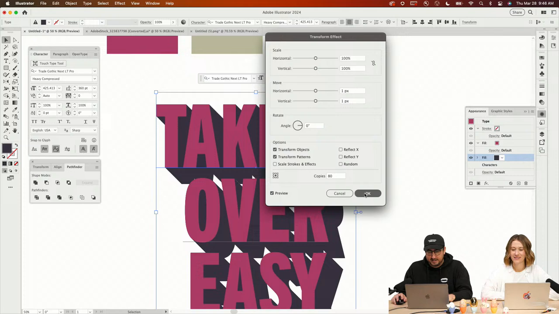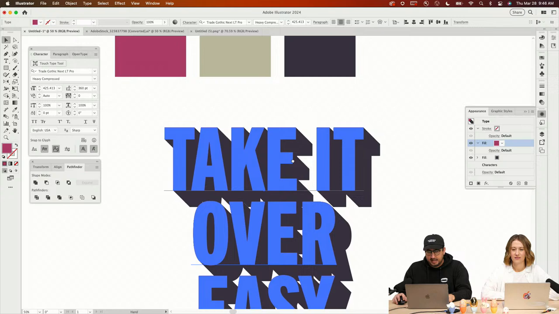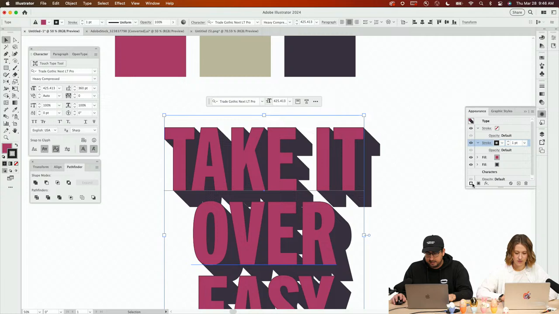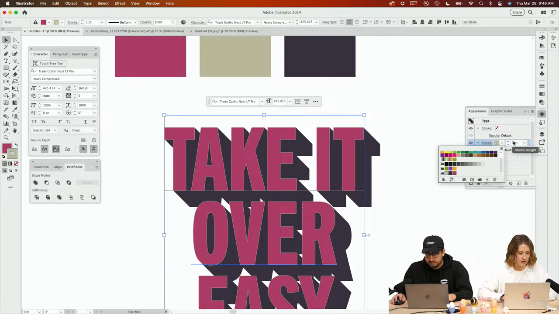Looks great. I might add a stroke inside this. Just to give it a little bit of oomph. And so what we're going to do is with this, we are going to add in a stroke. So we're going to add new stroke right here. We are going to make that our white color. Make that a little bit thicker.